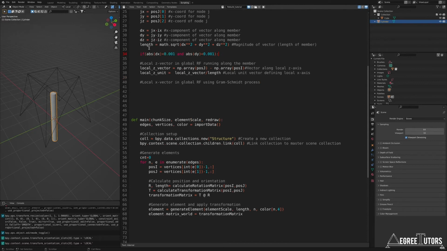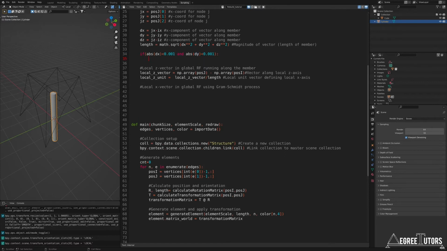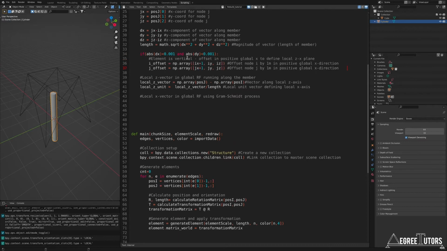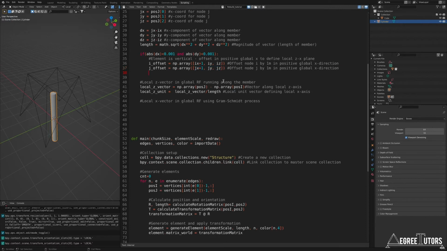So I'll say if the absolute distance in the X direction between the ends of the element and the absolute distance in the Y direction between the ends of the element are both a small number, just put in any small number here, then I need to generate my offset coordinates by offsetting in the global X direction to define the ZX plane. All I'm saying is I'm generating an I offset by offsetting by +1 in the X direction for node I, and a J offset set of coordinates by offsetting by +1 in the X direction for the J set of coordinates. So that generates two new points. That's if the member is vertical.